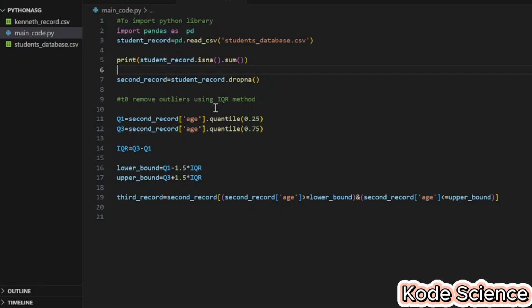So when we drop it there, we still have a problem. And what is the problem? The problem we are having here is there are outliers, because there are some age or GPA values which are more than the maximum that we are supposed to get. To remove our outliers, we are going to be using our interquartile range method.